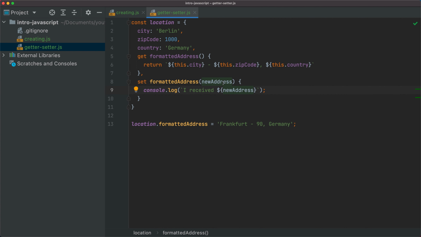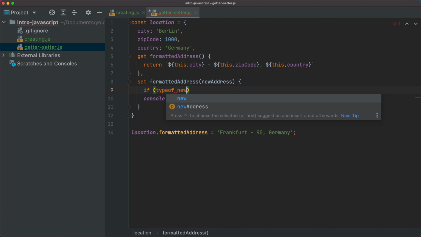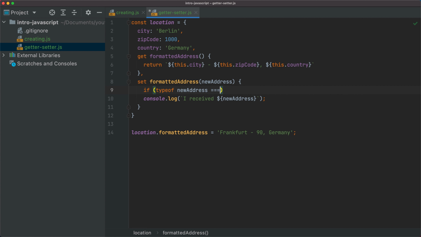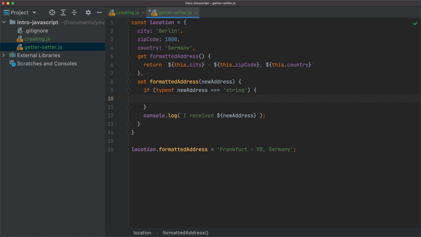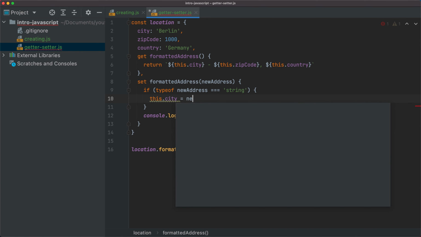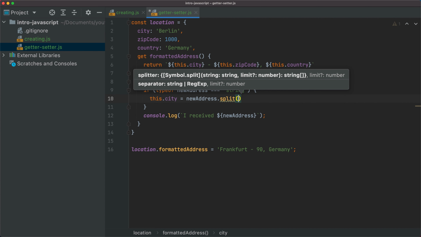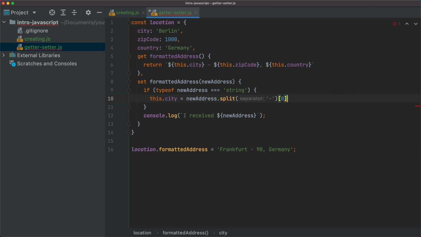Now, of course, you can act upon this information. You can do stuff with the new address. So you could check if typeof new address is a string. So if the new address is a string, then we'll say this.city is going to be equal to newAddress.split. We're going to split this at dash, and we're going to take the first element. I'm going to trim it.